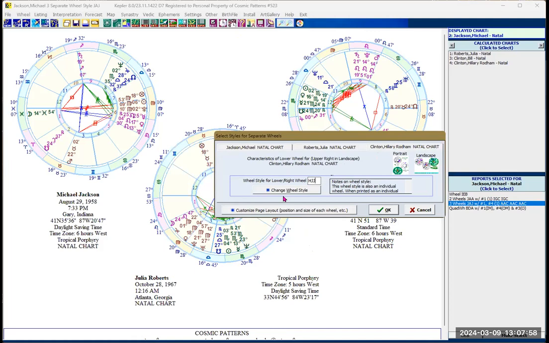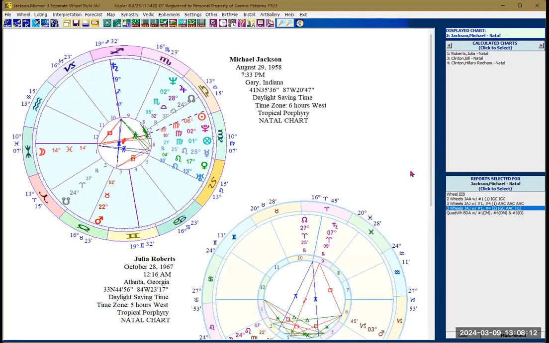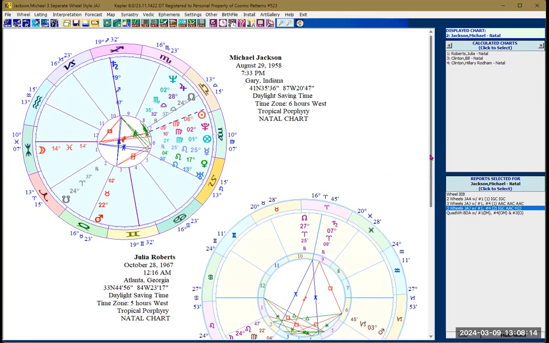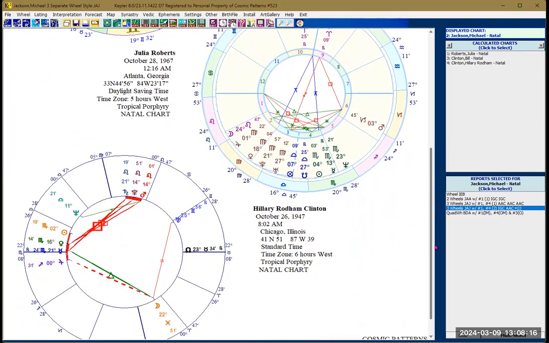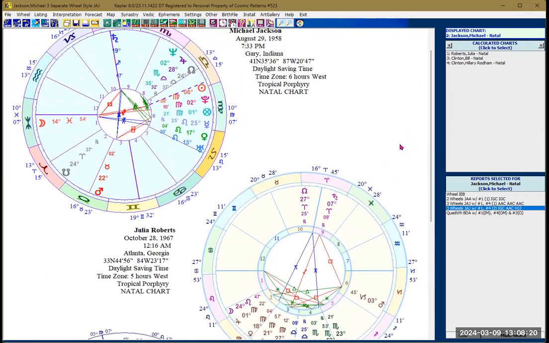I happen to know these three-letter codes already, and we pick the AAC for Julia Roberts. So let's click on OK. You see there are three different wheel styles, so you can use three different styles. Again, you can do portrait and landscape as well, but with the portrait you have to scroll down like this, but it looks really nice, especially when it's printed.